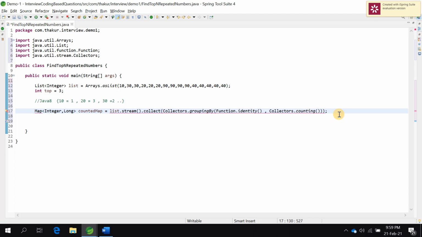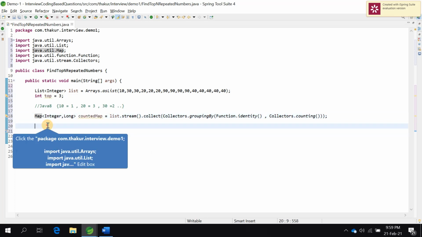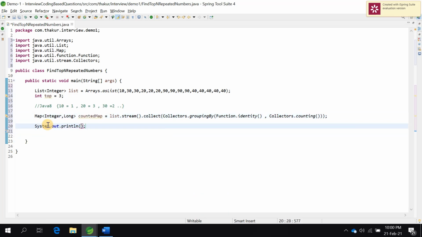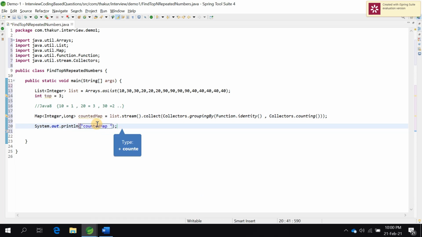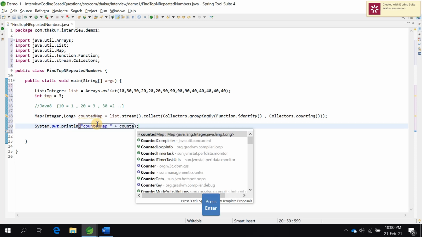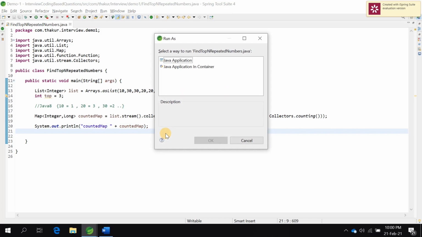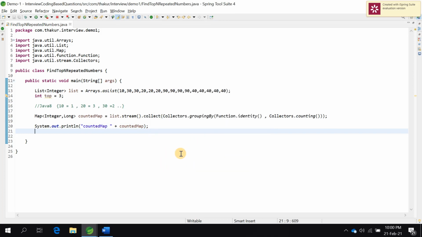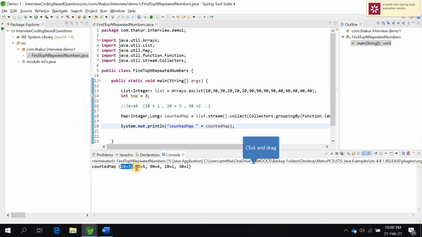Okay, and I will use the semicolon. So let me import this Map interface also. Quick fix, import Map. Okay, so I have the counted map. Let me print this map, counted map. Okay, so let's run the program. Control F11, select Java application. See the response here. Okay, so here you can see in the counted map, 20 repeated 3 times, 40 repeated 5 times, and 90 repeated 4 times. So we have achieved the map here.